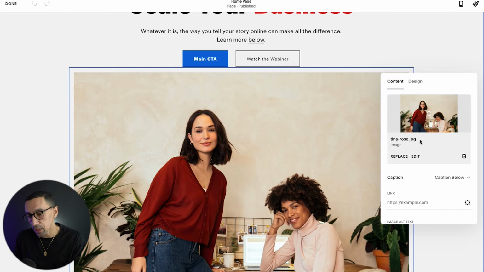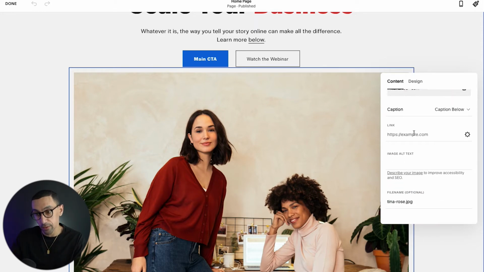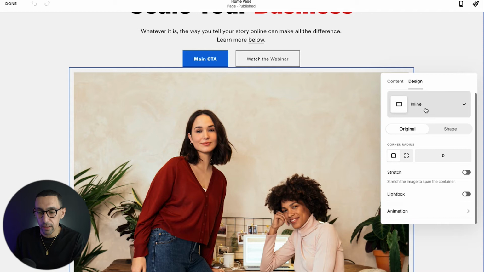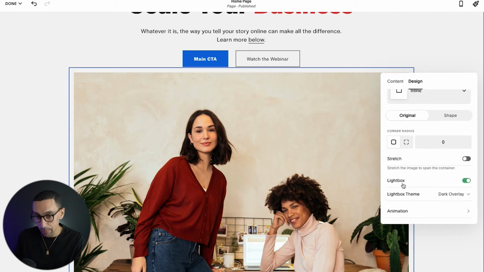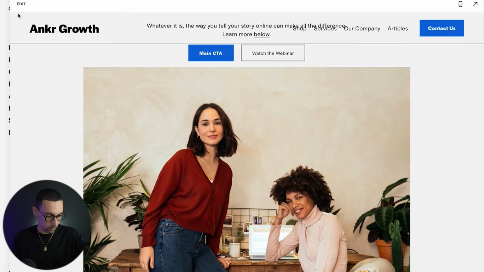Here is where you could change the image, change the caption setup. If you want to link it, this is how you link it out. Image, alt text, and file name, all that stuff. Then we go to design. Here, if you click on Lightbox, that is what is going to set it up so that if someone clicks on it, it opens up as a Lightbox, okay? Dark overlay or a light overlay, that's just the background color around the image. I'm going to keep it dark, leave it just like that, and then click Save.